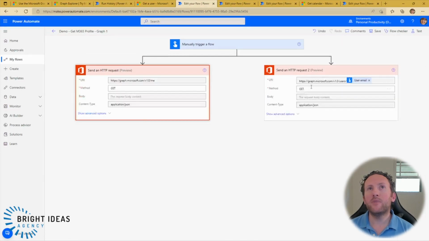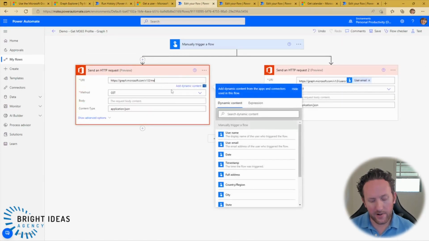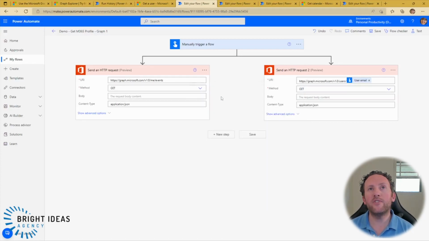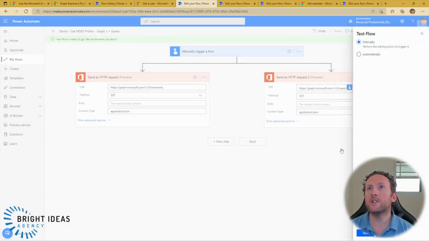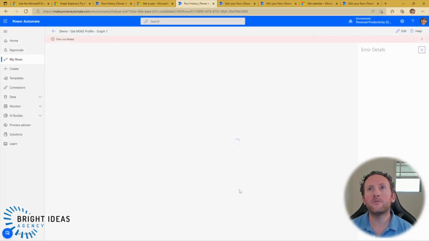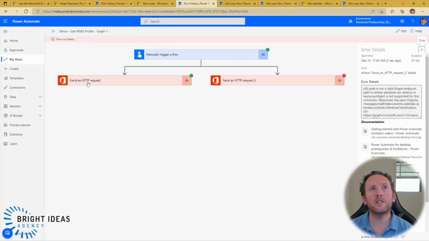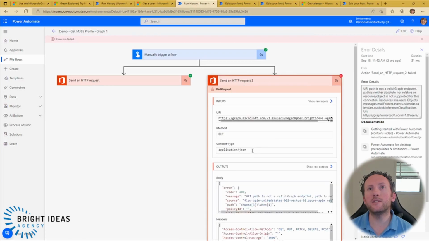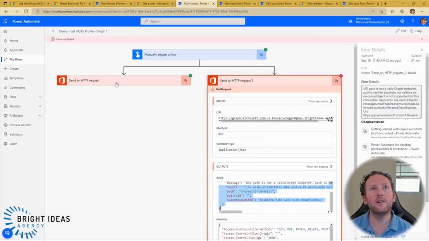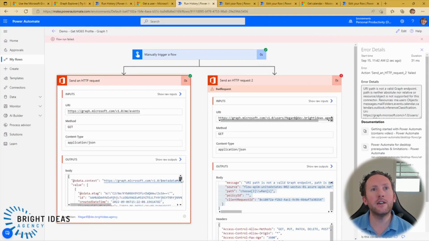Well, let's go back to edit and check that this is correct. We're going to append an events on the end of here to grab events from my calendars. We're going to save that, and when it's done saving, we're going to test this. And you can see this has run correctly, this has not. We're still getting exactly the same error. This one has run correctly, and grabbed the events out of my calendar.